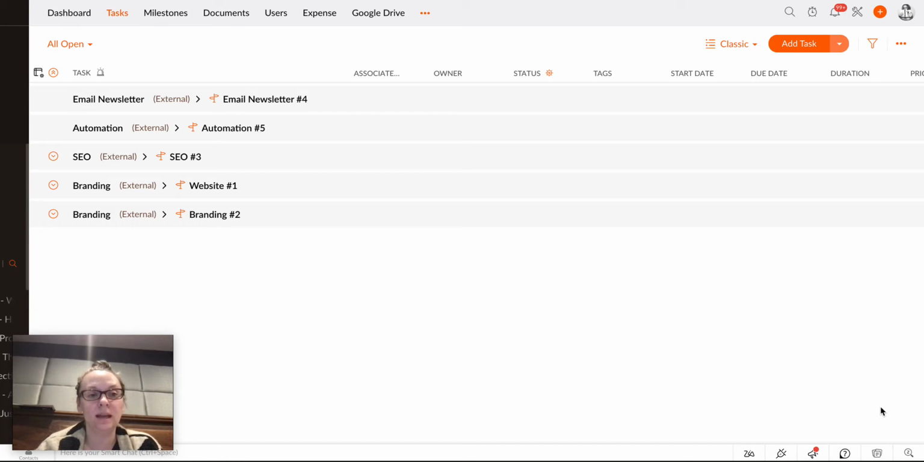So the first step is to actually navigate to projects.aco.digital, and then in the top menu, this gray area, you'll see tasks, which I already have selected.